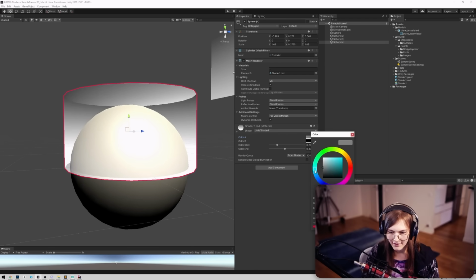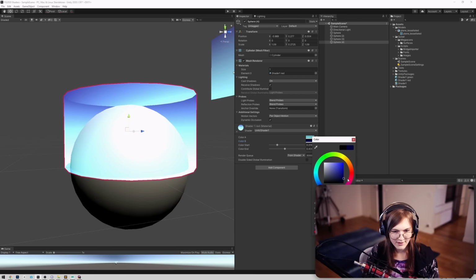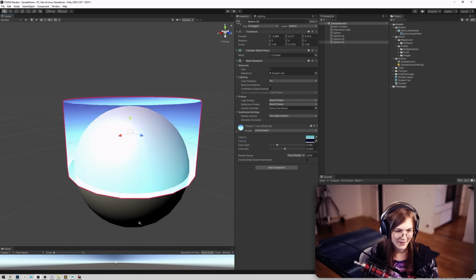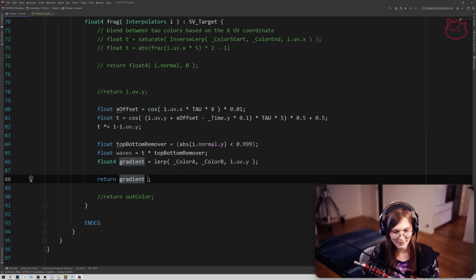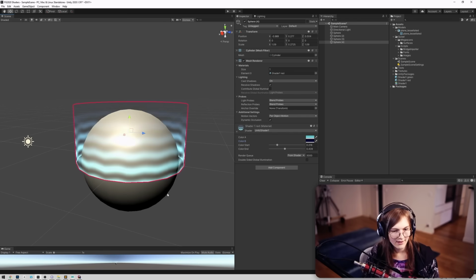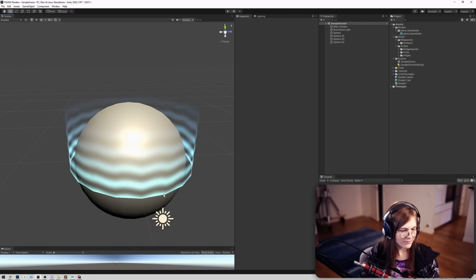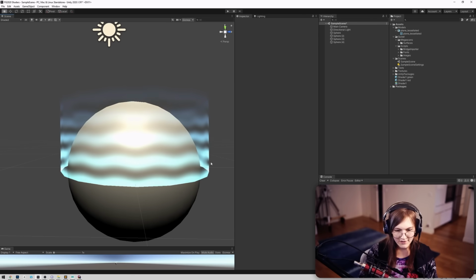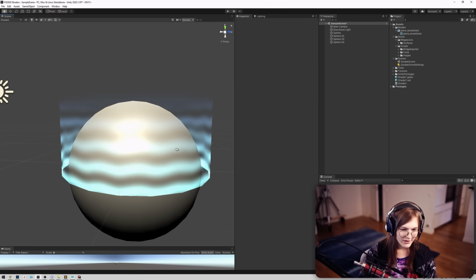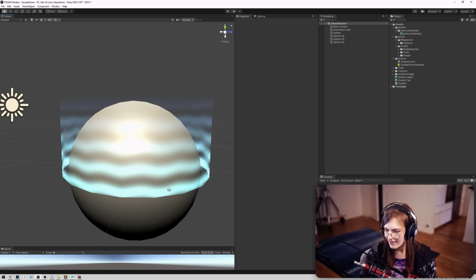Okay, so maybe, let's see, color A would be the bottom. Let's make that some sort of cyan. And then the top one, some more blue stuff. There we go. Okay, and then what we might want to do is multiply this by waves. And now we've got waves with some colors, right? We have some colors at the bottom. It goes from cyan to more of a darker bluish tone there.